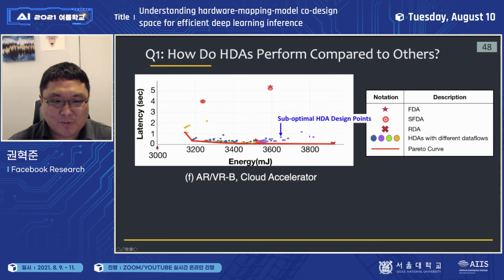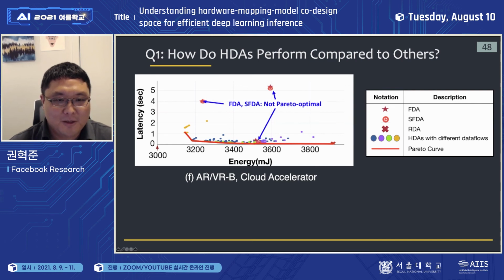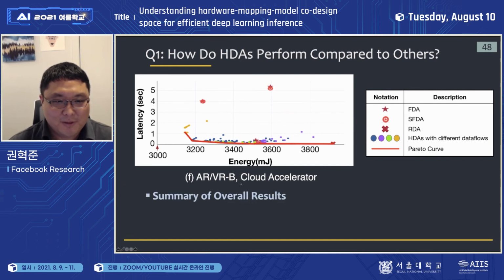And we can also observe there are a lot of suboptimal HDA design points, but we can also see many HDA design points are on the Pareto curve, as we can see here. And FDA and SFDA, they are not Pareto optimal, so they are not desirable. So let me summarize the overall results.